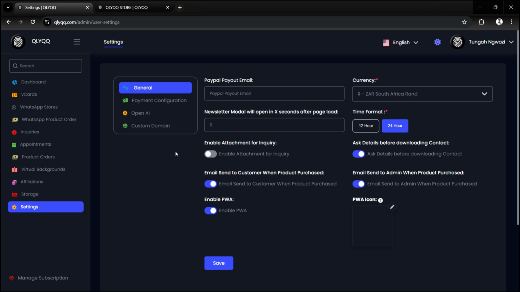On these toggles, it gives you an option to enable attachment for inquiry. This will allow your clients to add an attachment when they are sending through an inquiry. On this toggle, it will allow you to add a form. Once you click on the Add to Contact button on your digital profile, it will prompt them to add their name, email address, and phone number, and this will work as leads.